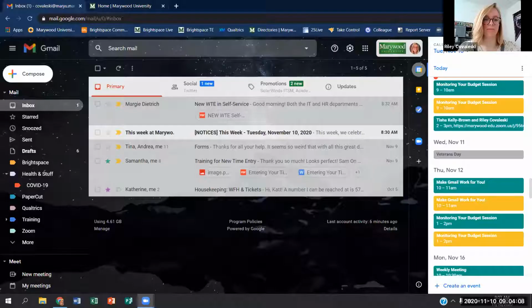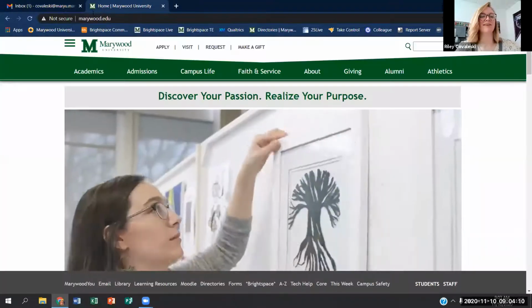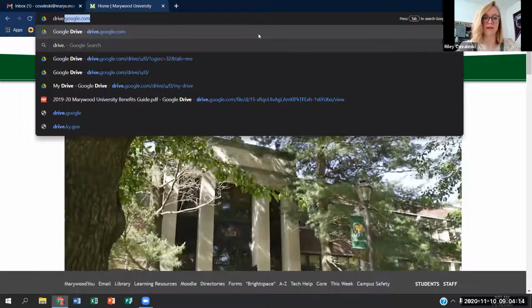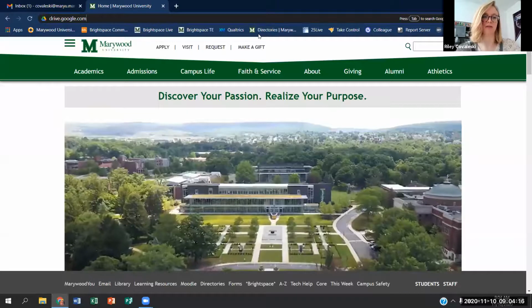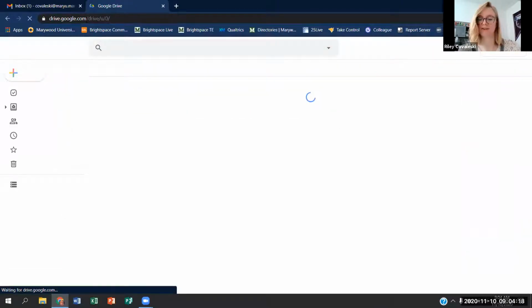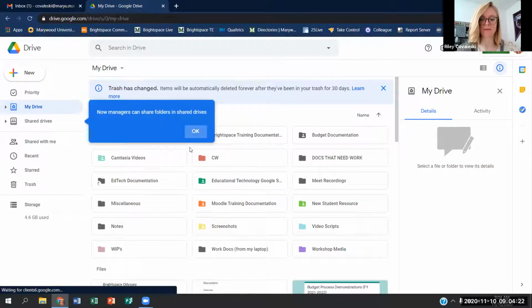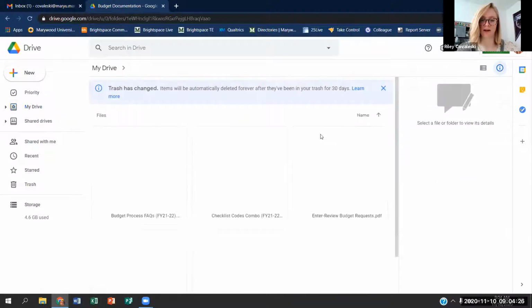All right, so now we're looking at my email. So the first thing I want to bring attention to is the Google Drive documentation, and I'll put the link in the chat. I'll send it out in the email at the end of the week, all the things I promised. So I have my budget documentation right here.